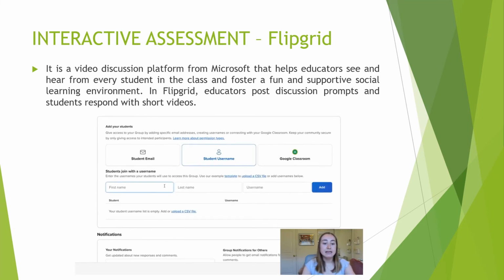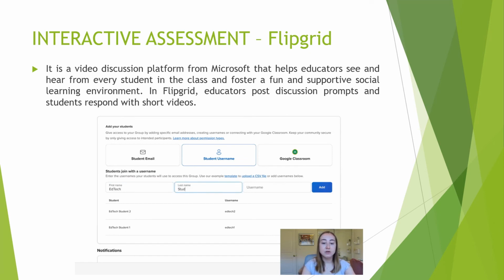So maybe I'll say EdTech Student 1, and maybe I'll do their username as EdTech 1. Next, I'll add EdTech Student 2, username EdTech 2. And then lastly, I'll add EdTech Student 3, and their username will be EdTech 3. So you get the point.